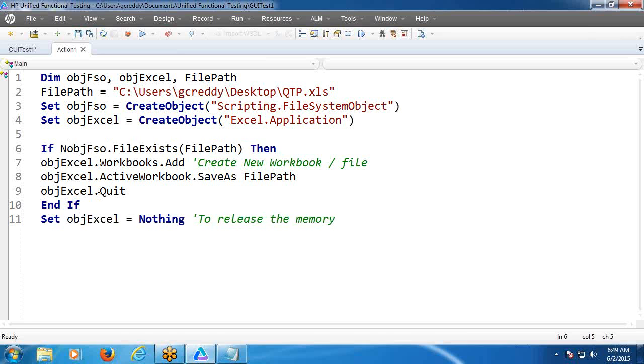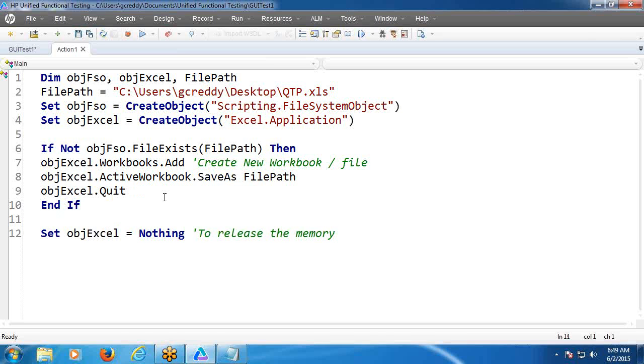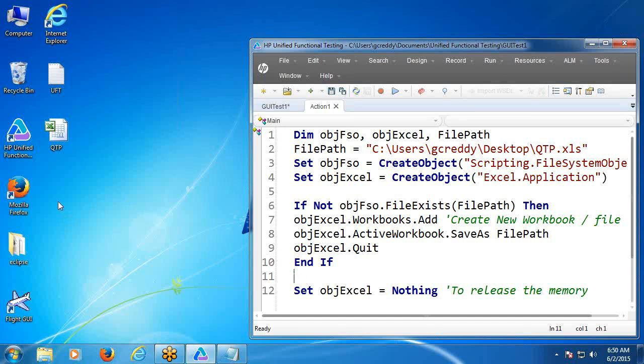If not is a logical operator of VBScript. If not so and so file exists, then create the file and save. If it exists, don't do anything. Here, one way condition, negative condition. Observe on the desktop, the QTP file already exists. If you run this script, it won't create it again. It won't show any error. It leaves. Run the script. Over.